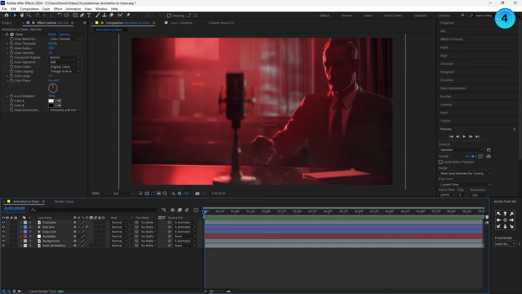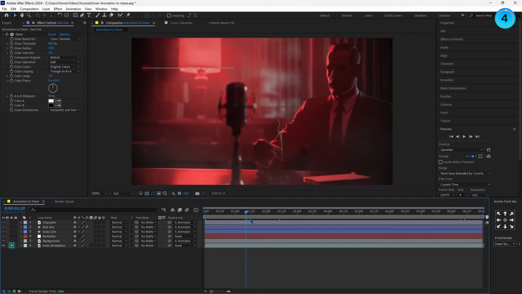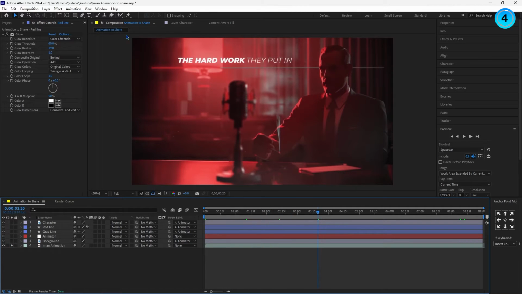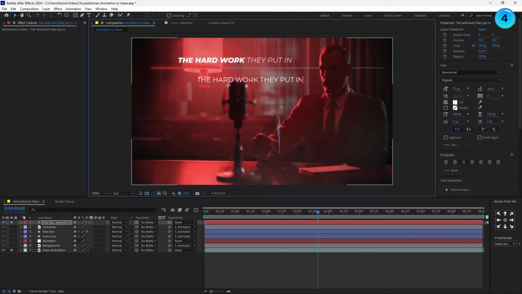So what we need to do now is go ahead and create the text. So let's enable Iman's layer so that we can see what does it write in the text. Let's go ahead and create a text box, and we will write the artwork that they put in. The font that he's using is Montserrat, and then I will also go ahead and highlight the first part, the artwork, and make it bold as he's doing in his animation.